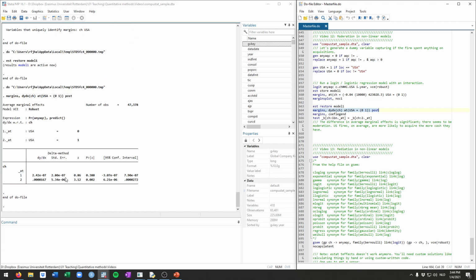Stata is going to calculate that. And what we see here is when USA is 0, that's this first one, we do not see a significant average marginal effect. So cache does not seem to have an effect on non-US firms in terms of their probability to engage in an acquisition. And for the US firms, that's the second row, there is a highly significant positive average marginal effect.